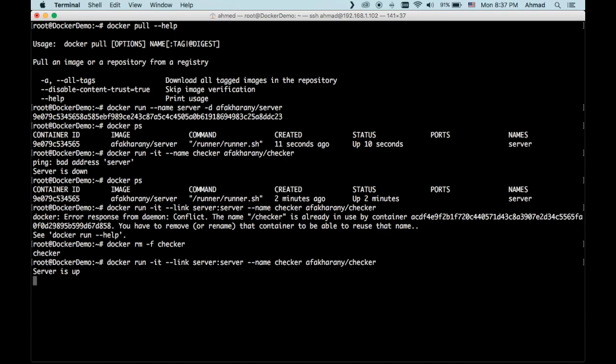And as you can see here, it is printing "server is up". It's going to print this message every 5 seconds. The script is configured to run every 5 seconds, send a ping request to a container or a machine that is called server, and print out the result of this command. If it's successful, server is up. If it is not, then server is down.